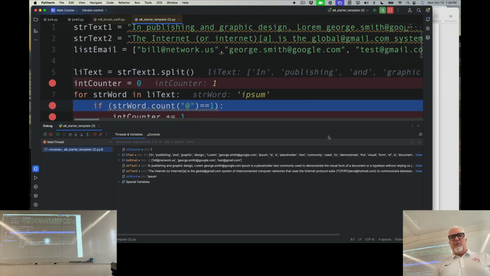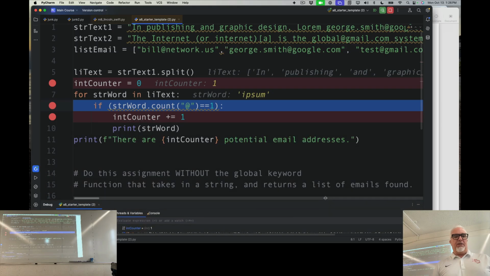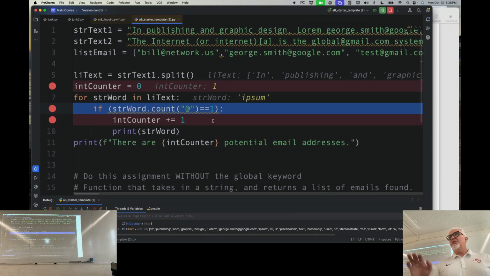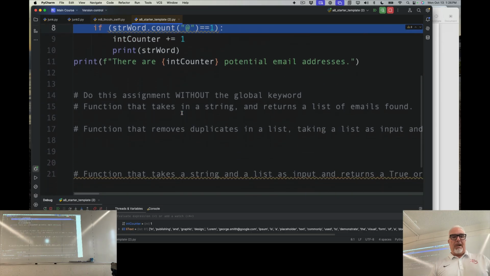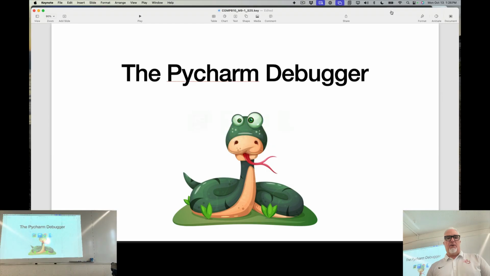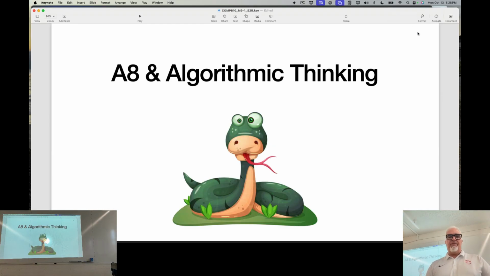So that is a real quick primer on how to use the debugger. But as you're thinking of algorithms and you're thinking about how to solve problems in code, this is really, really useful. And so that is a real quick debugger lesson. But the debugger is very, very useful.